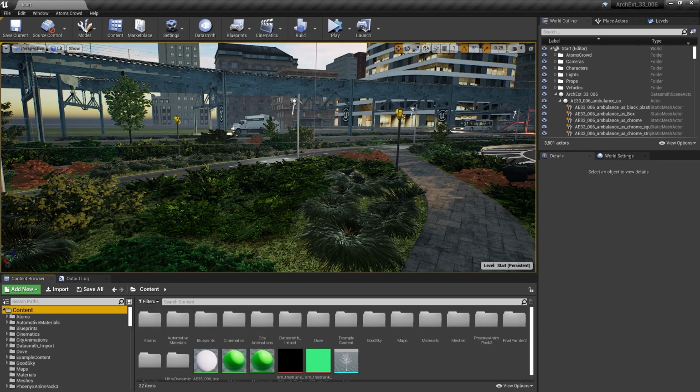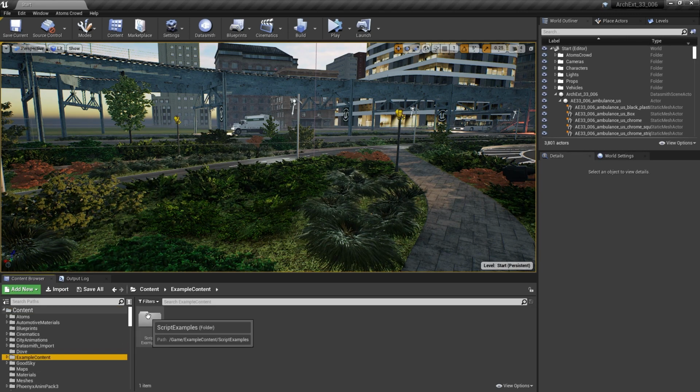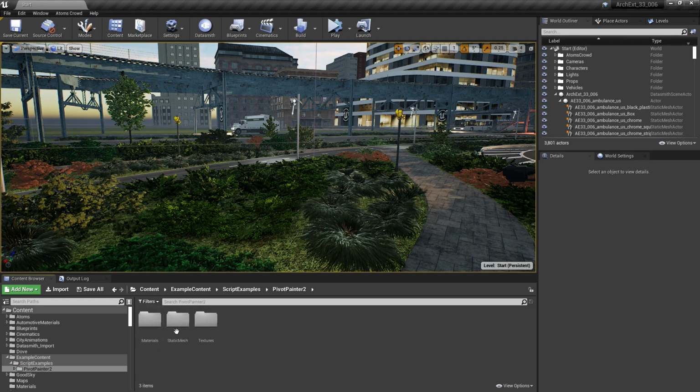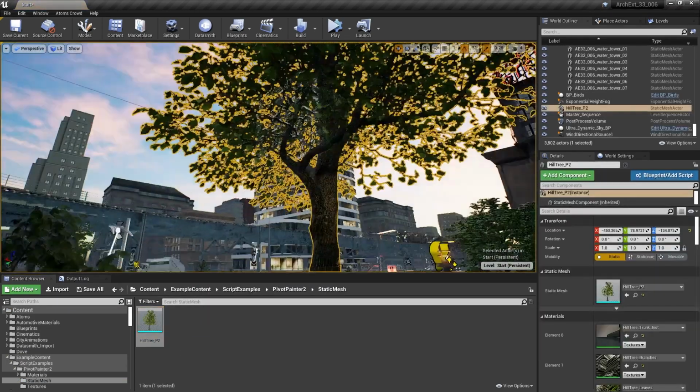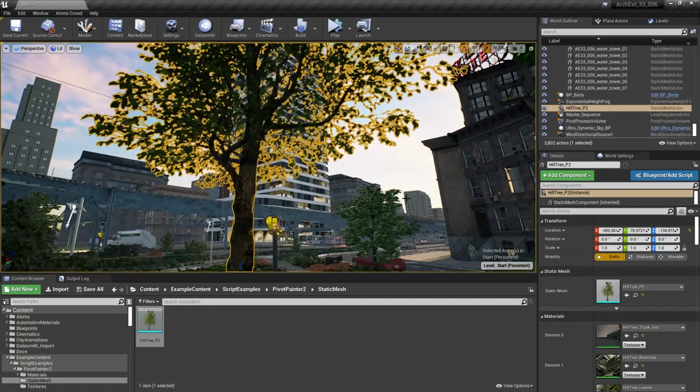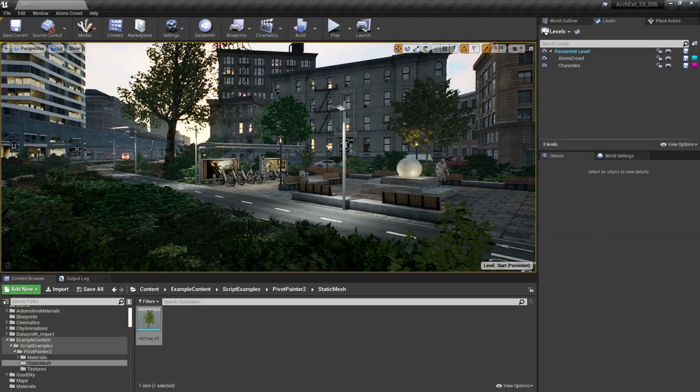So now here we are back inside of the project we've been using today, and we can simply drag the migrated asset now. It's going to be found under Example Content, Script Examples, Pivot Painter 2, and then Static Mesh. And we can just drag that into our scene and have the Pivot Painter tree as it was in the content examples. So I think you can see that the options available to you inside of Unreal for animating foliage are pretty robust and can create a very nice effect.